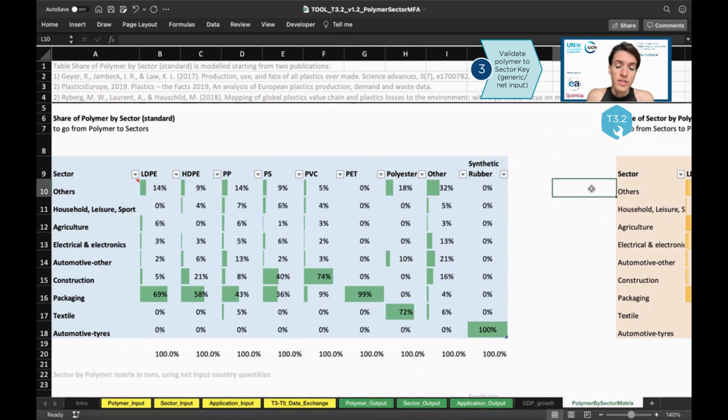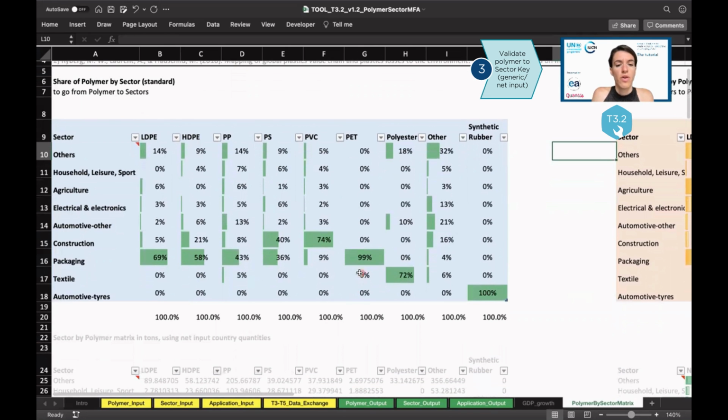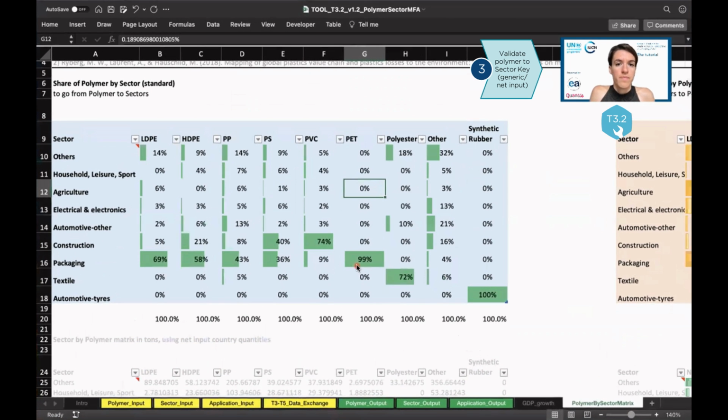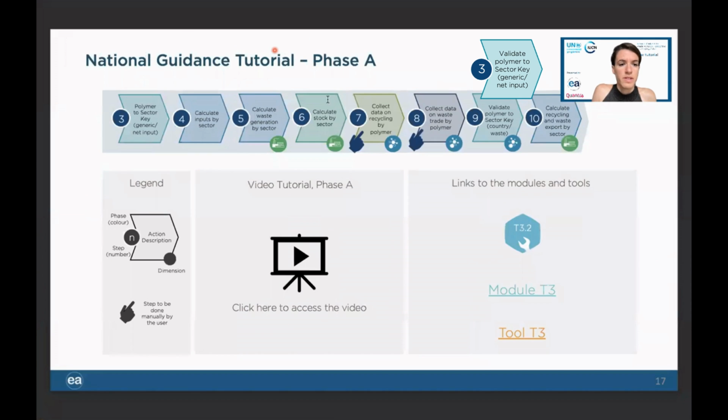These are global matrices that are valid for the world plastic trade, but it can be that in your country there is some specific use, for example, that PET, instead of being used 99% in packaging, is used, I don't know, a lot in agriculture. So you can go ahead and change the value there and change the share. Right, so this would be step 3. And step 4 is about calculating inputs by sector.